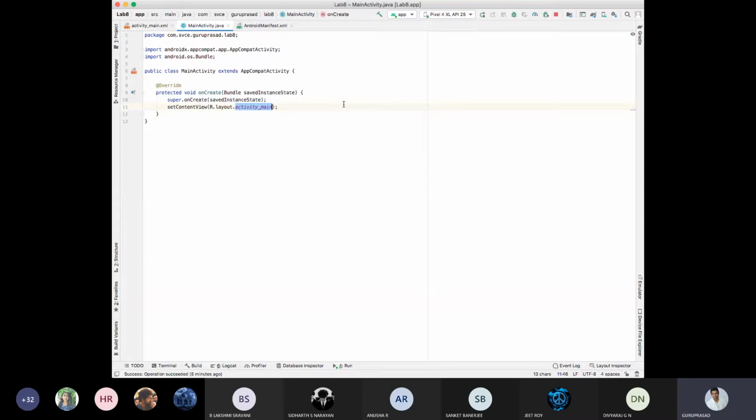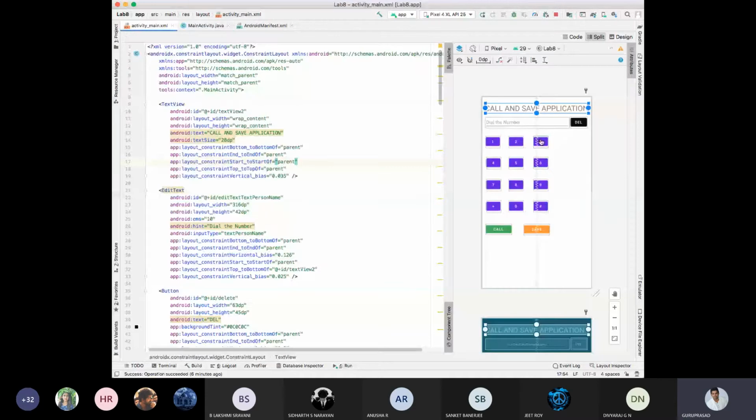I need to define that there are buttons 1, 2, 3, 4, 5, 6, 7, 8, 9, plus, 0, hash, call, save and delete. How many buttons? 9 buttons. Plus is 10, 0 is 11, hash is 12. Call button is 13, save button is 14 and delete button is 15. So 15 buttons are there. Correct? Correct. Okay.